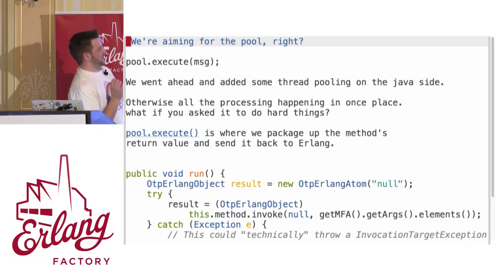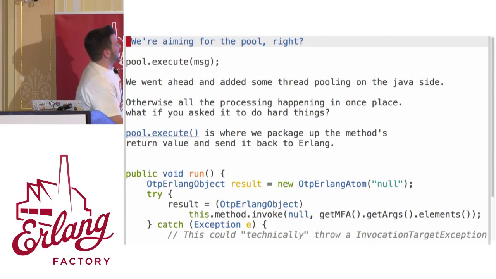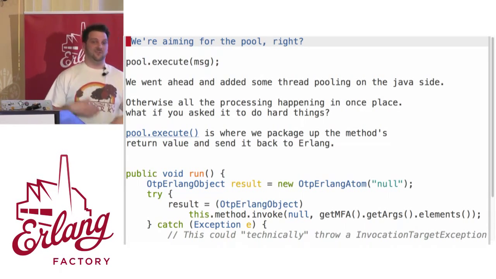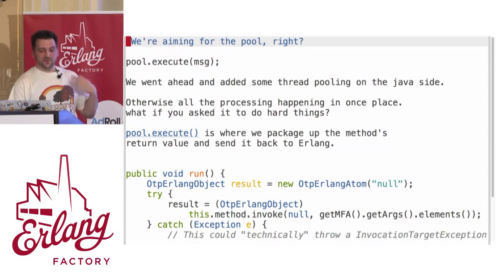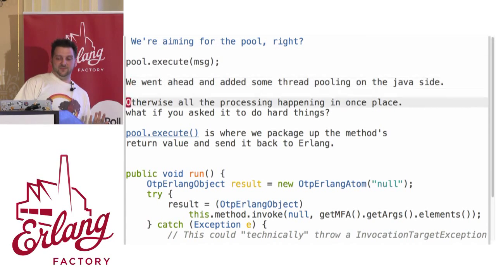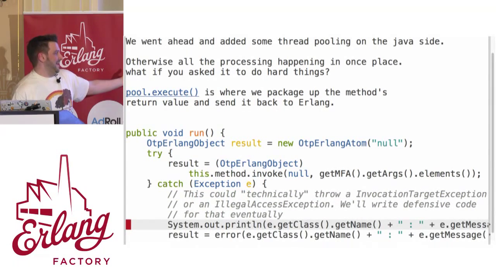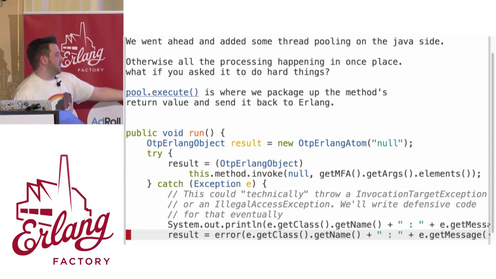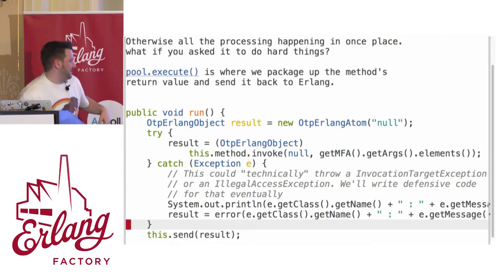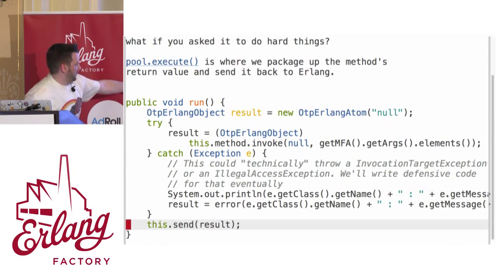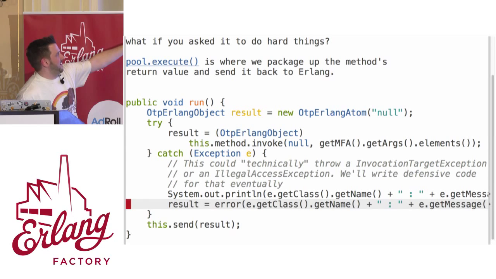What we want to do is just do multi-threading on this thing in case we ask it hard questions. We don't want to bottleneck the whole thing and have one big line of processes waiting for messages to come back. So we just did some Java connection pooling, and each message has this run method that does a method invoke, and if it works, that's great. This is our result. Otherwise, we catch an exception, and we do this error wrapper thing, which I thought was going to be on the slide, but it's not. But guess what it does? Error tuple, error and string, send it back. This sends the result. The result might be the exception output, it might be the method invocation, it might be the OTP Erlang Atom null. Probably won't be.